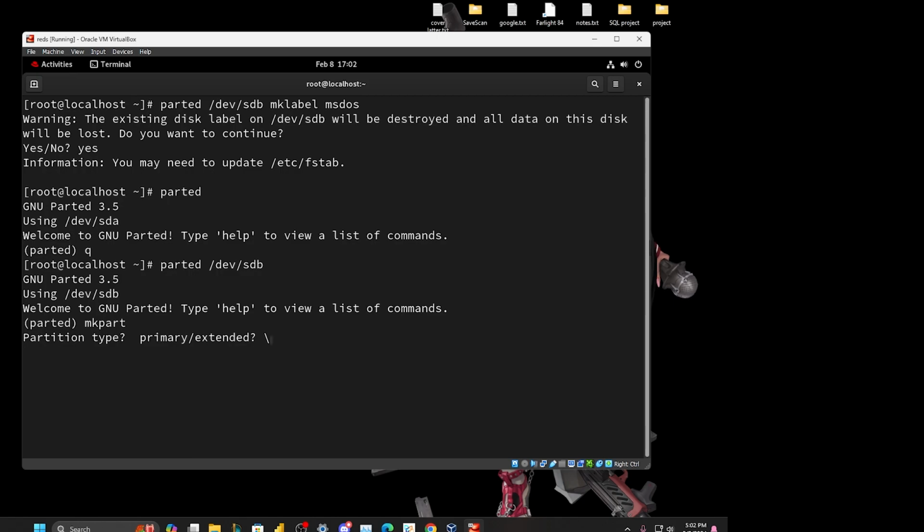Mkpart, you're gonna use it, and it asks you primary or extended. See, if you use ms-dos, it asks you primary or extended. Otherwise, if you use gpt, then it won't ask you primary or extended. So just remember. So I'm gonna write here primary. File system type.